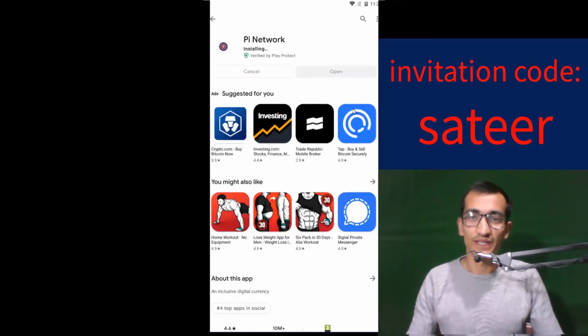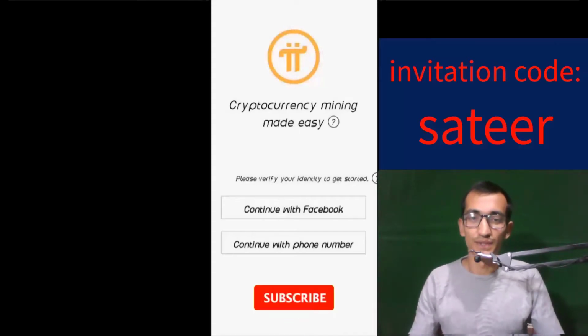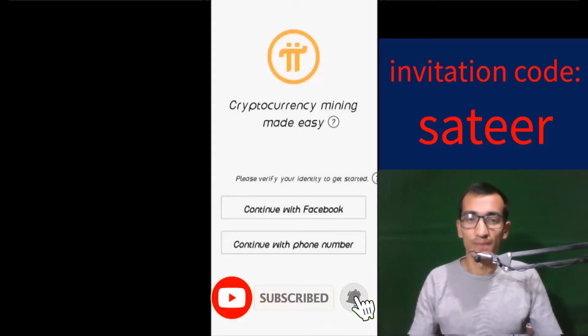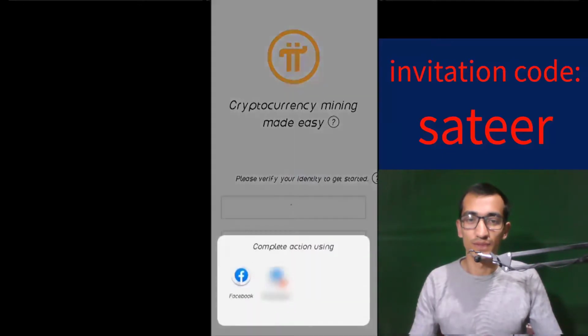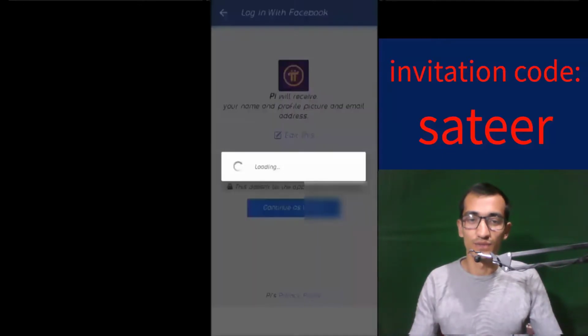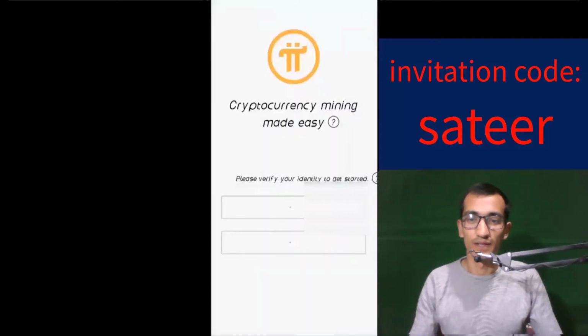On the right side you will see my invitation code. You can use this to join Pi Network. Here I open this. You can use your phone number, or you can sign up with your Facebook account. Here I'm going to sign up with Facebook. I choose the Facebook application, and here I continue as my name.